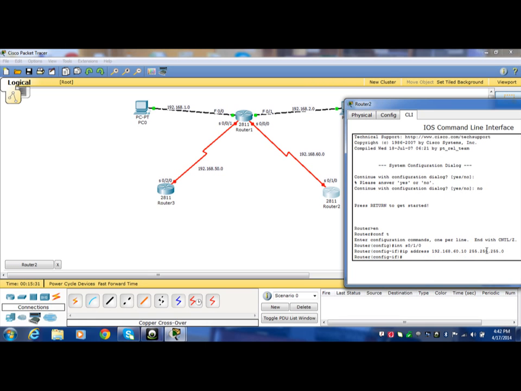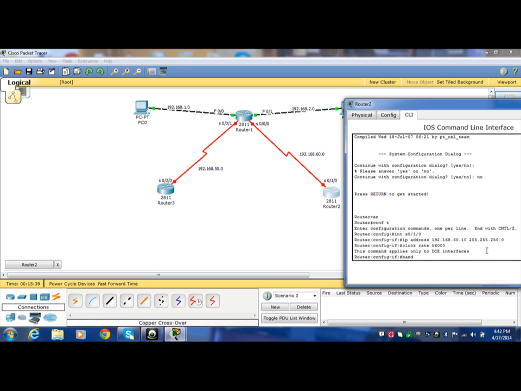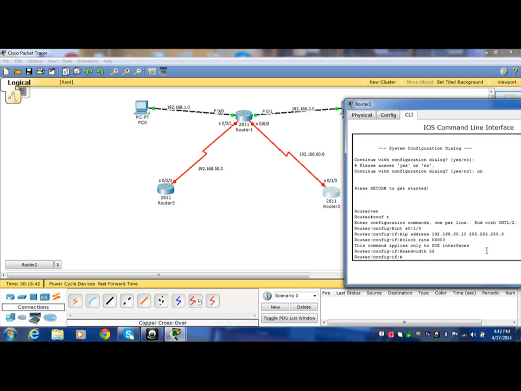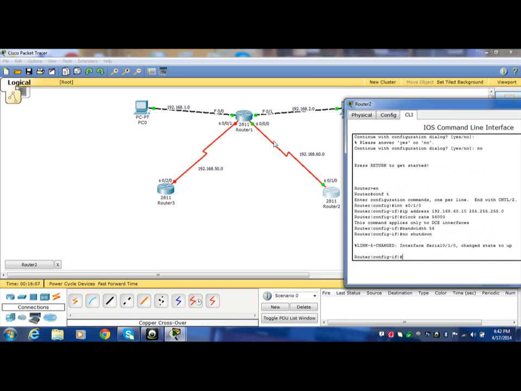Some things type of clock rate 56,000, bandwidth 56. Now no shutdown. So when I look here, when I type no shutdown, both the serial 0/0 and the router 2 port, both the ports will be activated now. So no shutdown, then type no shutdown, enter. Look at here, both the ports of the routers are now activated like this.